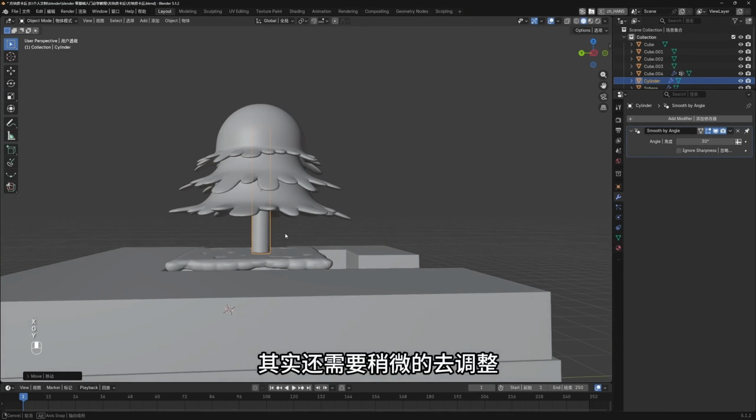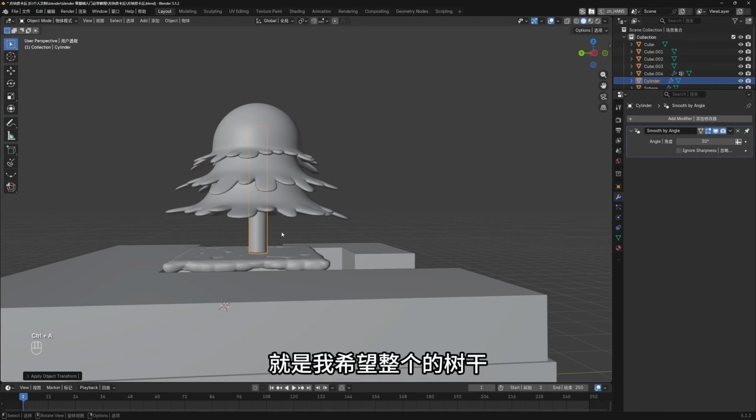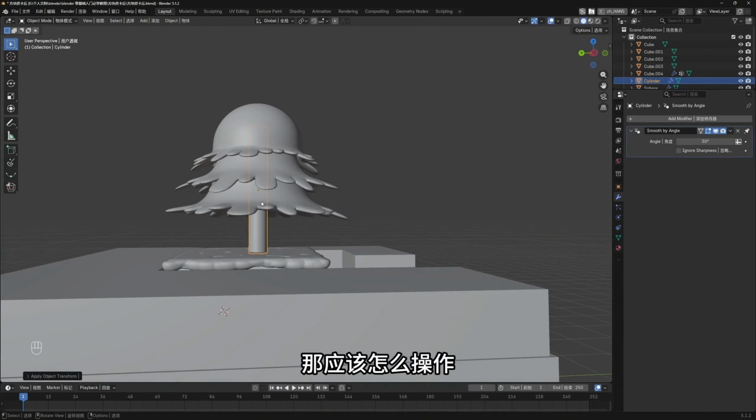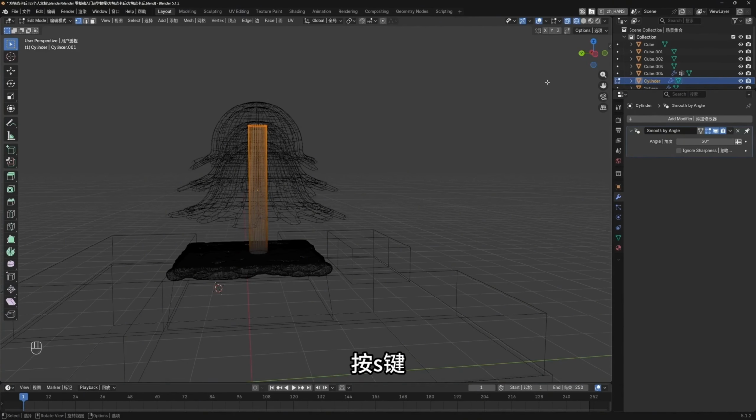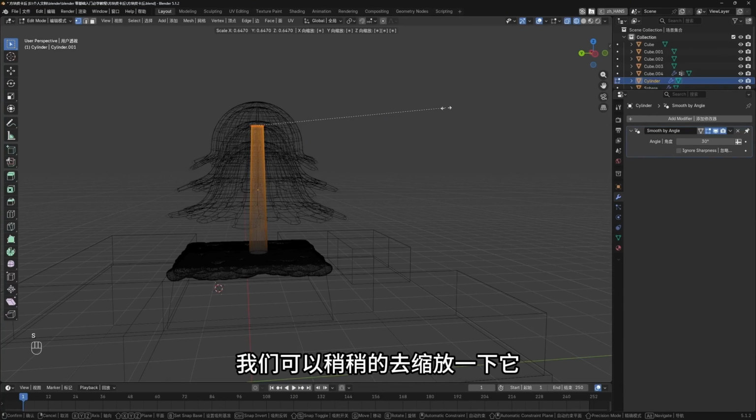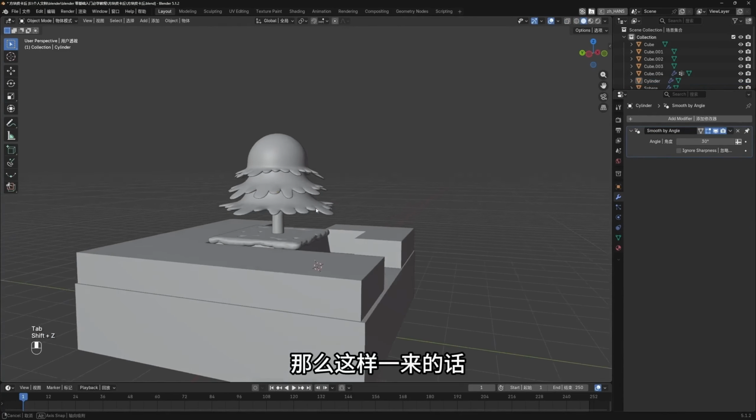In fact, it needs a little more to adjust a small detail. What I want is for the whole trunk to be better down there, and the top a little thinner. So how should it be done? We can directly enter its edit mode. Circle all the vertices above. We can scale it slightly by pressing the S key.